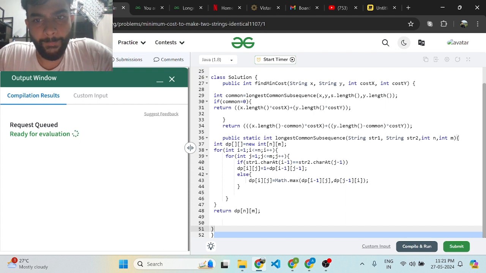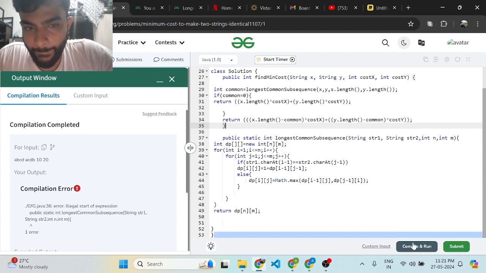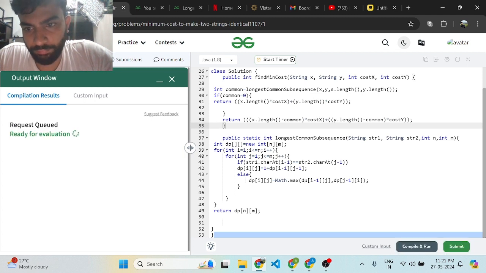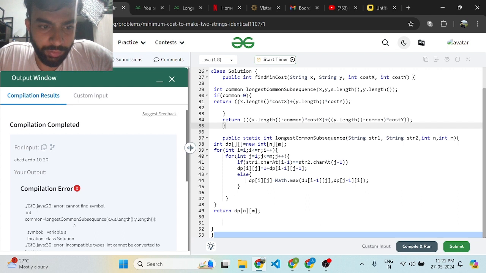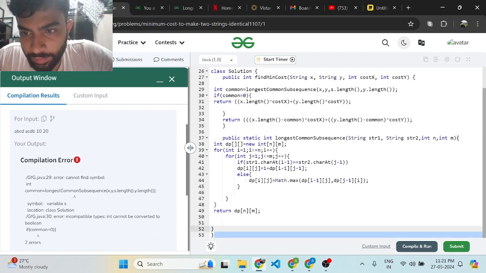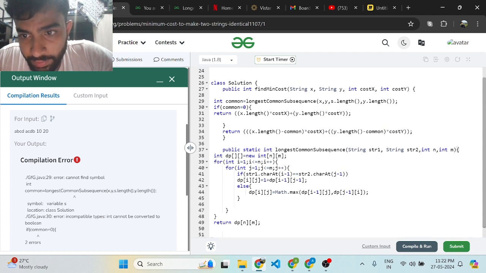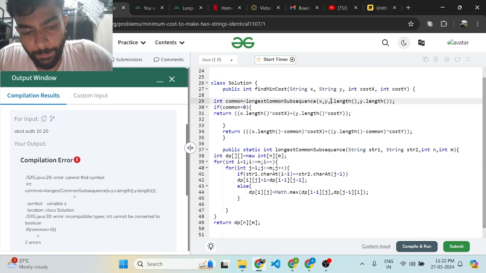Let's execute the problem. So over here also I will close that loop, and also there is a string str2. Okay, public static int, this is closing over here. Common equals longest common subsequence of x, y, x dot length and y dot length. So let's compare.